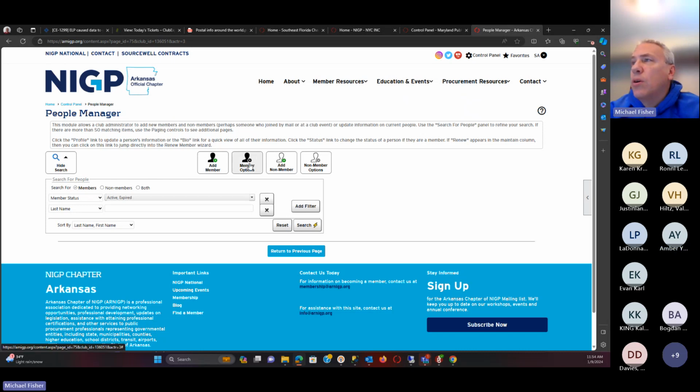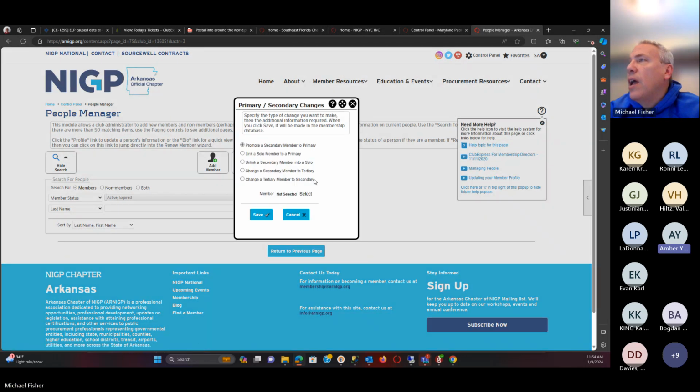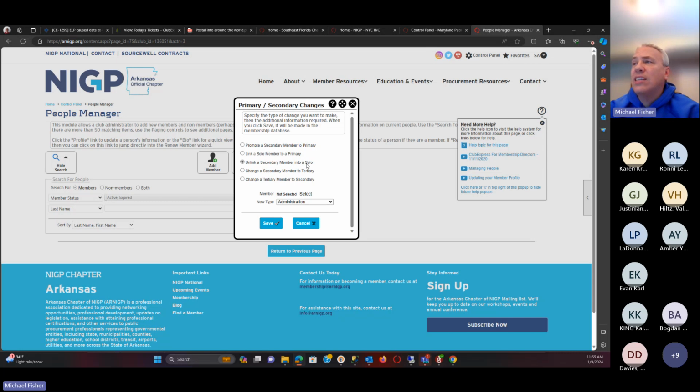Yes. Okay, so you're going to go to member options and level changes, and you're going to promote a secondary member to primary. What that's going to do is you're going to identify who the new primary member is going to be for that agency. And then that'll automatically demote the current primary to be a secondary member. Then you're going to do a second step where you unlink the secondary member into a solo. That's going to take that secondary member and make them an individual.